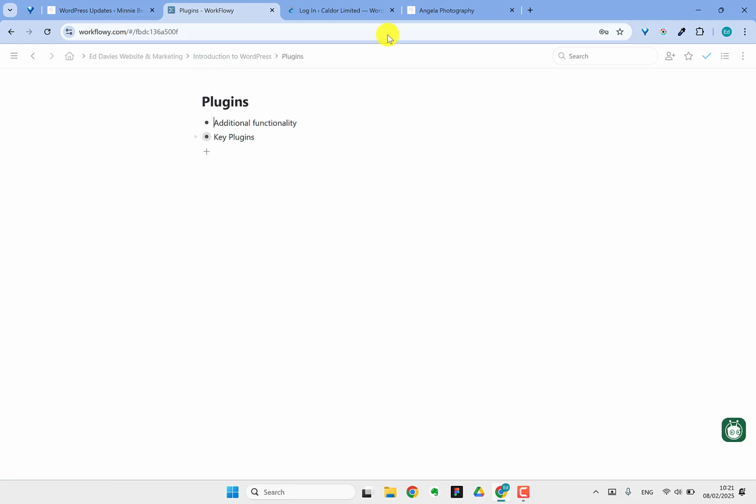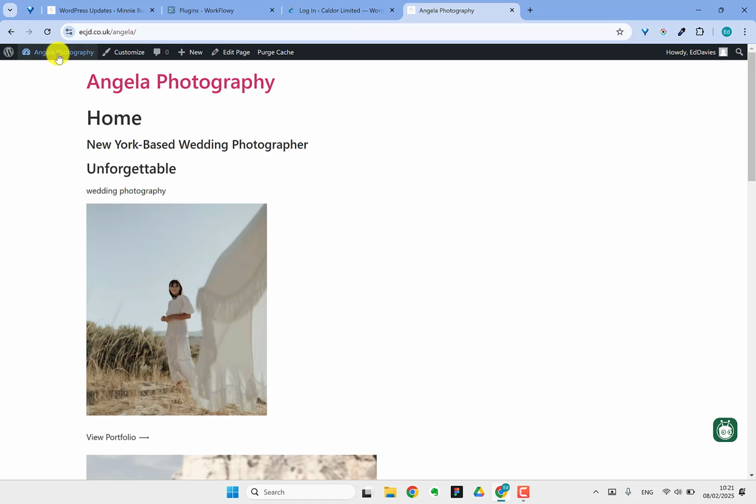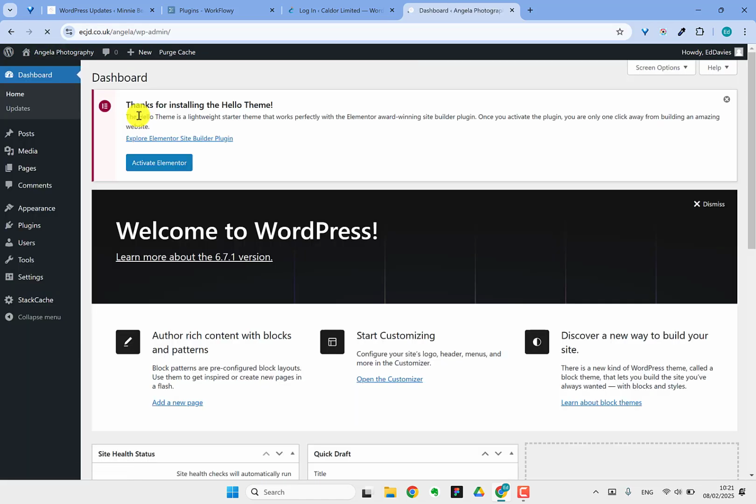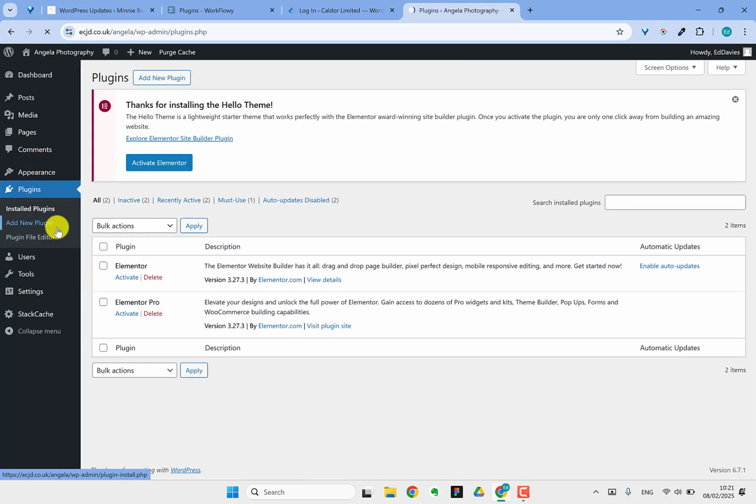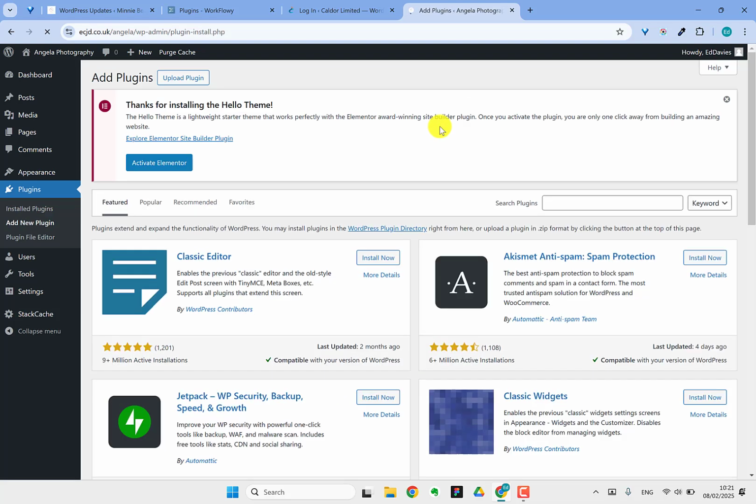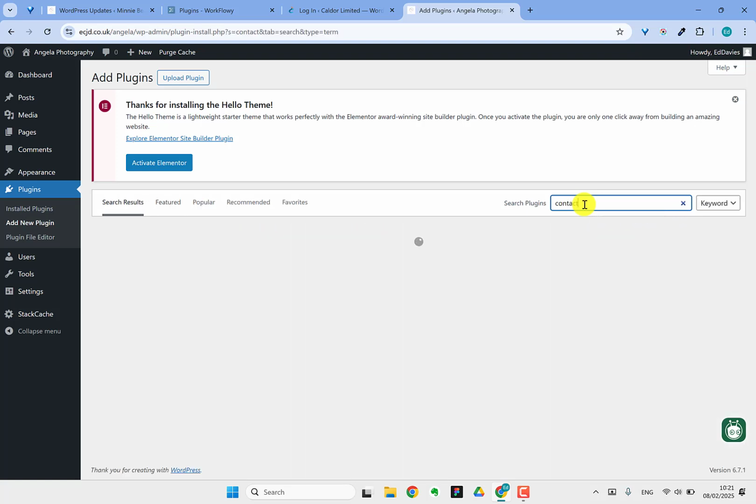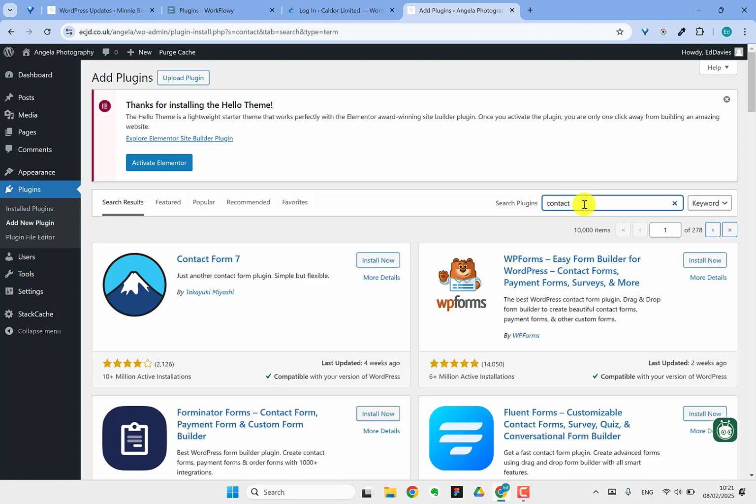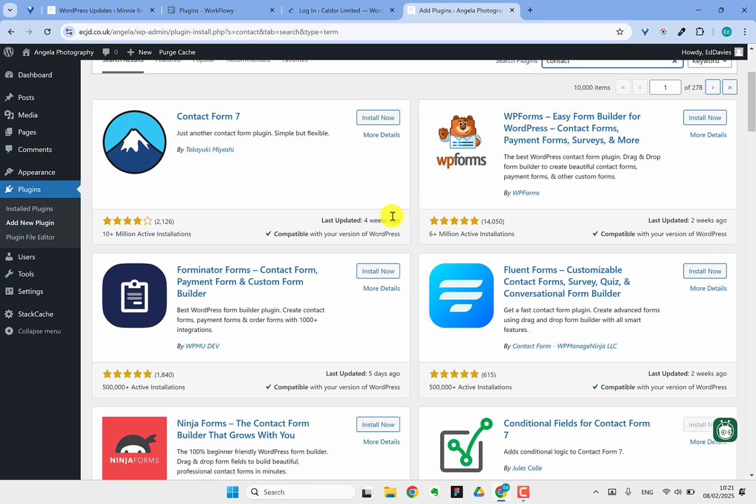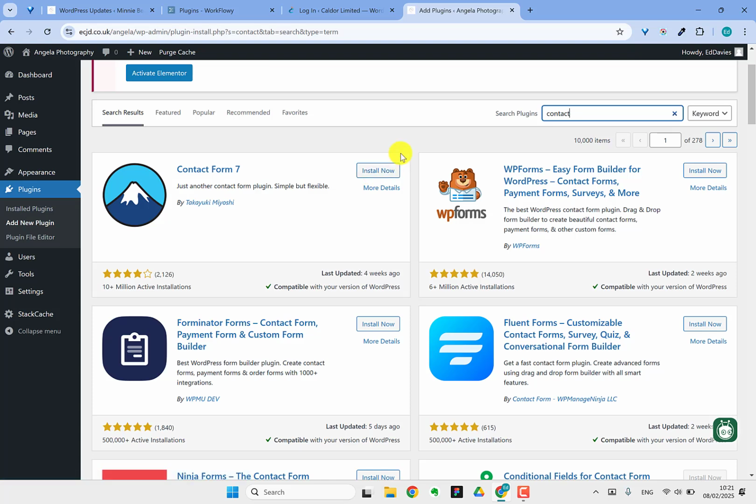Plugins. So plugins are just additional functionality. So if I come back to the dashboard and have a look at plugins, let's say you want to add some SEO capabilities, or let's say you want to add a contact form, for example. I can just search for contact. Here's some contact form plugins, so I can pick one that I want, install it, activate it, and now I've got that additional functionality. So plugins are great for building out anything that you can think of.